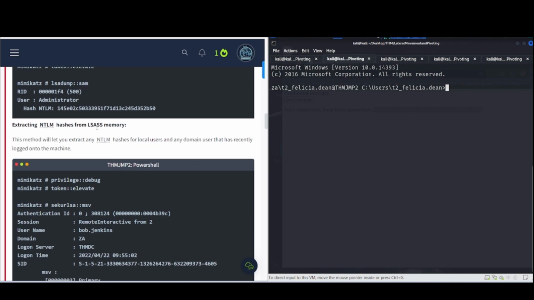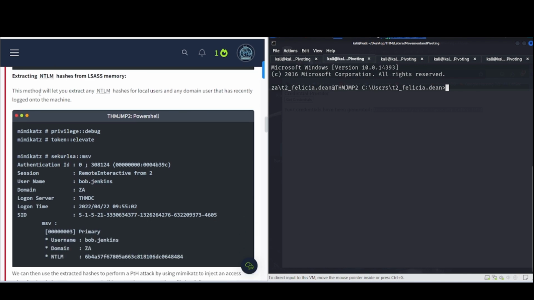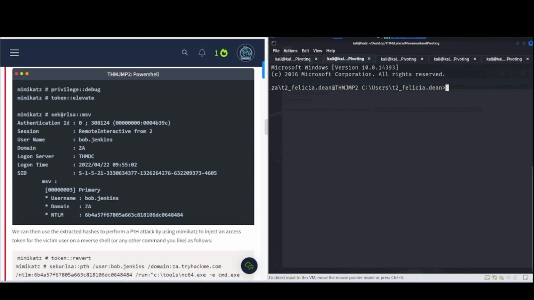Extracting NTLM hashes from LSASS memory. This method will let you extract any NTLM hashes for local users and any domain user that's recently logged onto the machine. All right, do that with sekurlsa msv.